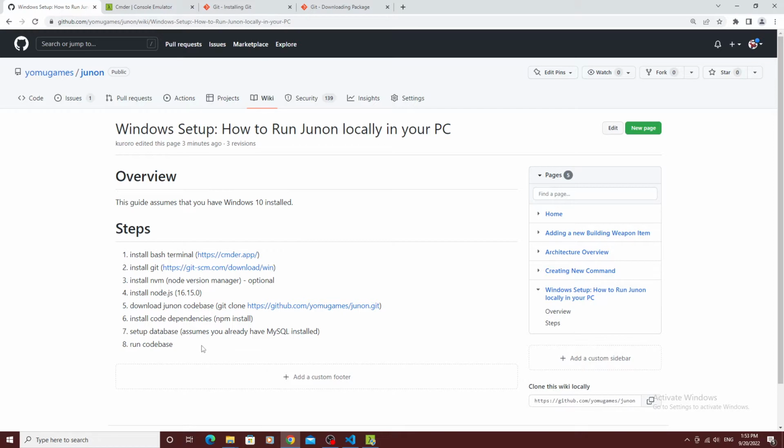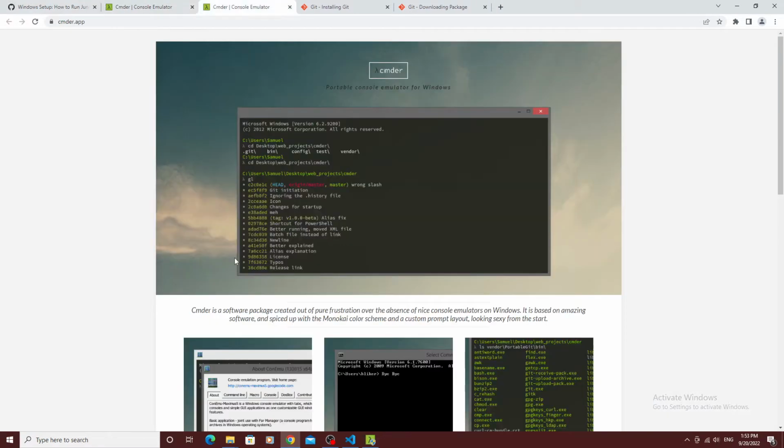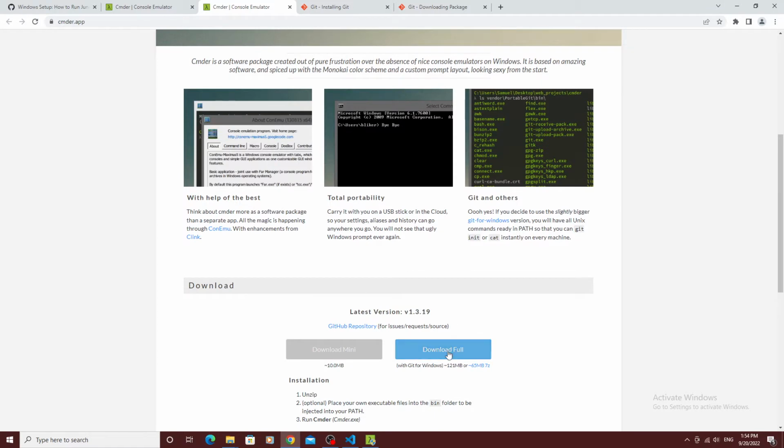So let's get started. The first thing you want to do is install something called the bash terminal. This is an important step, because it allows you to run Linux commands on your computer. Think of it as doing Minecraft commands, but for your PC, and you can do a lot of things there. A lot of the work we're going to do in this tutorial is done through this bash terminal. So you can just go there and download the software.